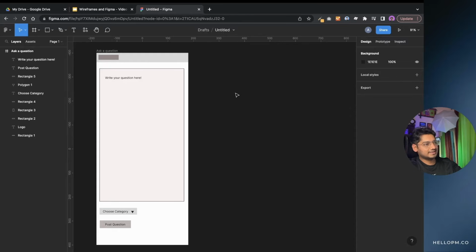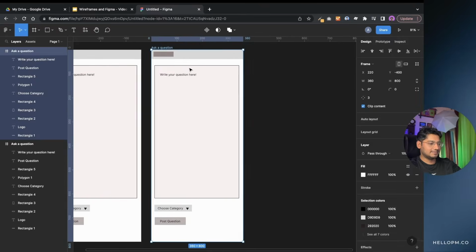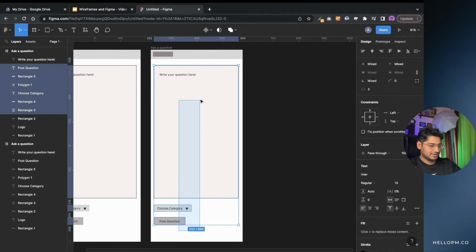Now we'll go ahead and create the second page. Okay, so I can just copy this. I'll click on this particular thing and press Control C, Control V, copy and paste. So it will create a similar kind of screen. In the similar screen, everything is there. I'll just remove all of these things by selecting them. Okay, I'll select all of these things and press delete.